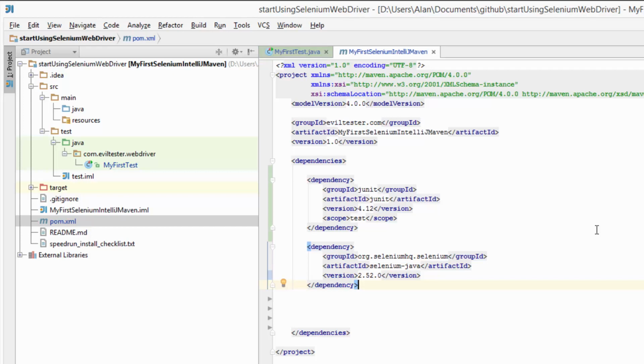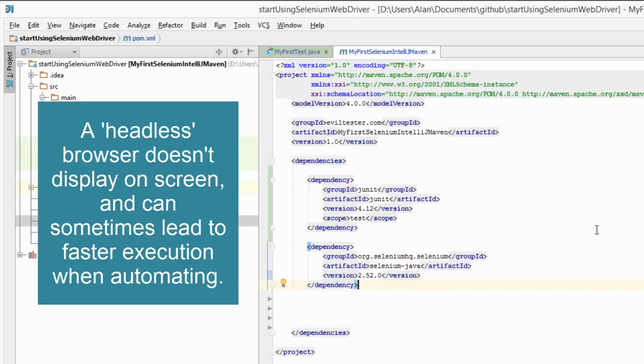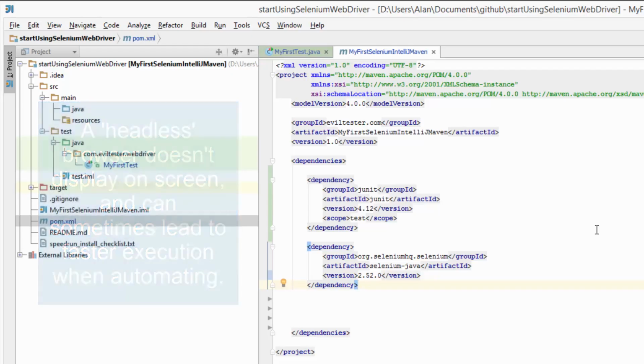The first browser we're going to use when we write some code is going to be a headless browser called HtmlUnit. A headless browser means that you won't actually see the browser open because it doesn't render on the screen. That means it can sometimes be faster to execute code which is using a headless browser. So we need to use the HtmlUnitDriver, and that's now been moved out into a separate project.